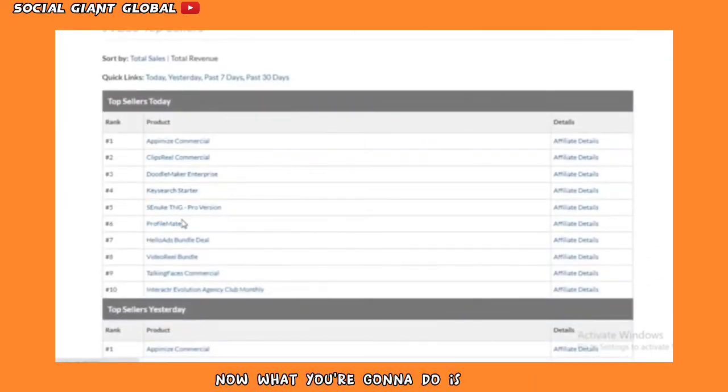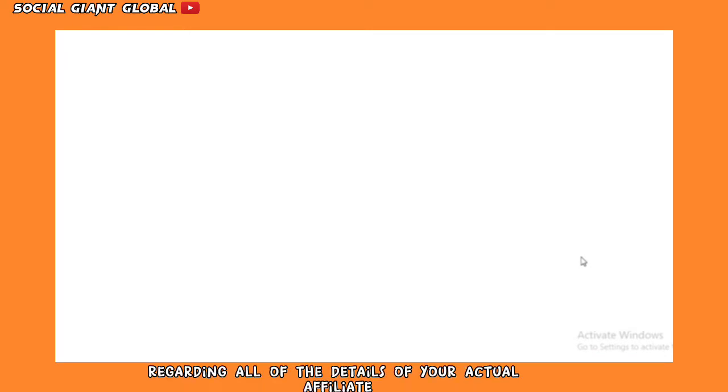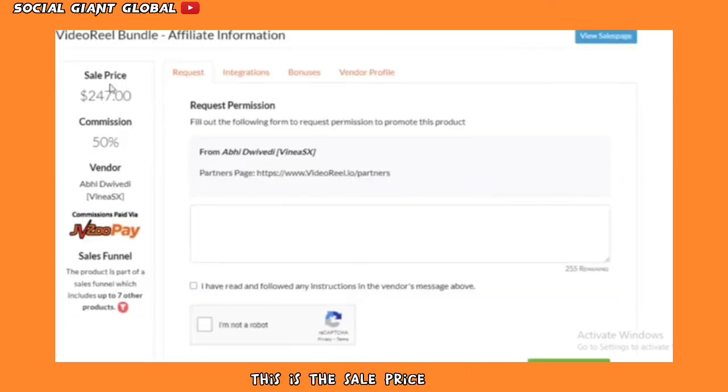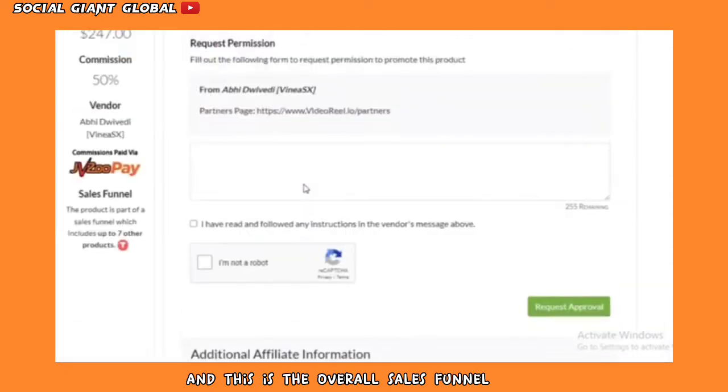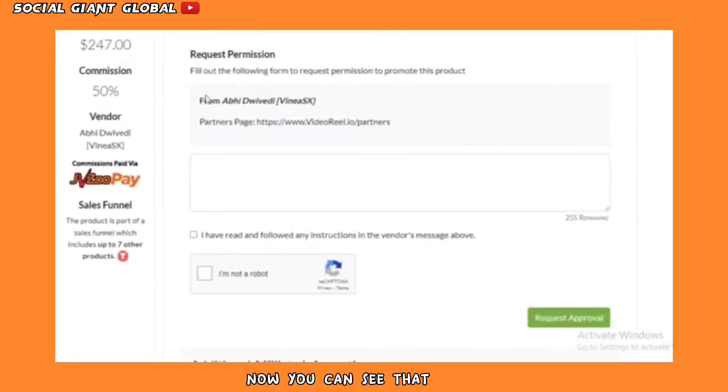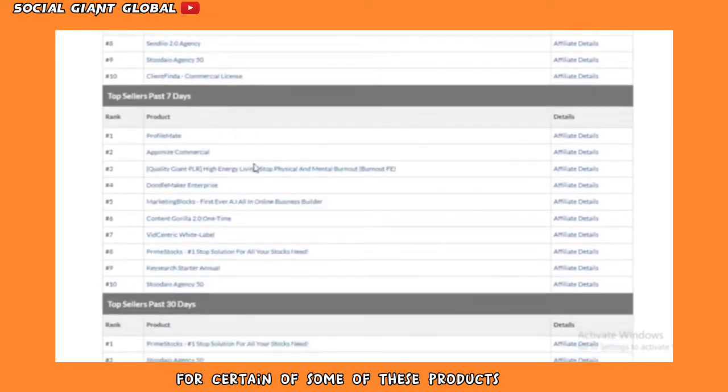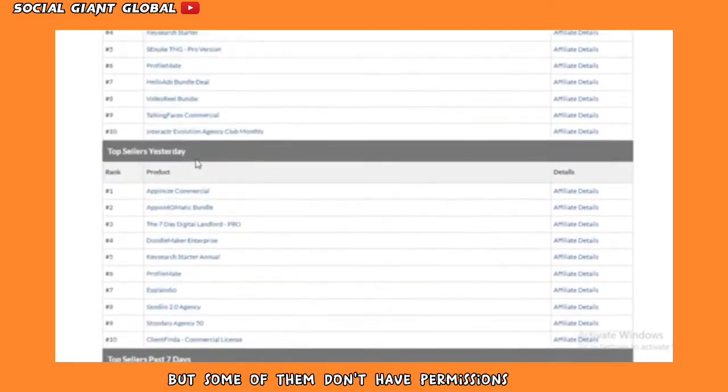Now let's say you like this one, and you're just going to click on affiliate details over here, and this will open up a new tab with all of the details of your affiliate. So you can see this is the sale price, this is the commission rate, this is the vendor, and this is the overall sales funnel. Now you can see that some of these affiliate products have a permission slip, but some of them don't have permissions where you're going to get a direct link.